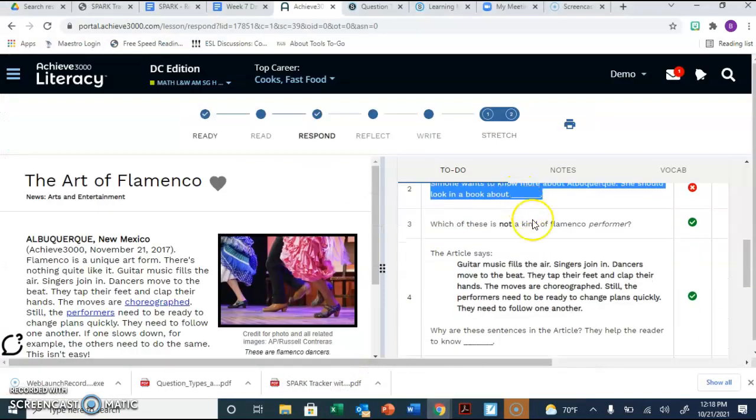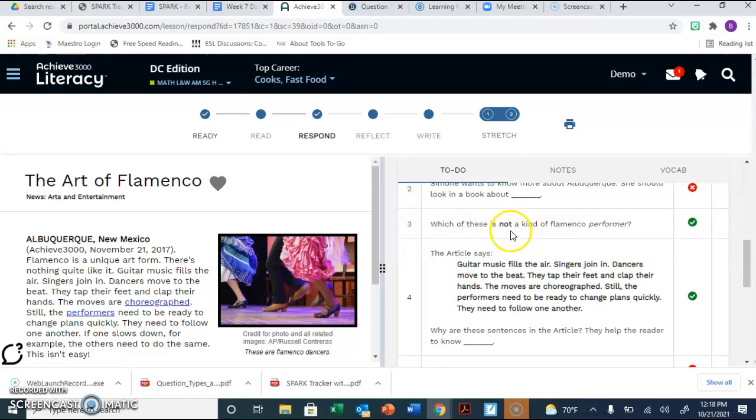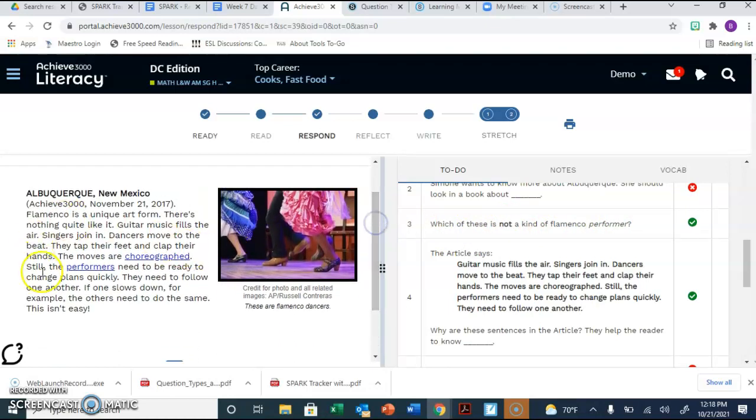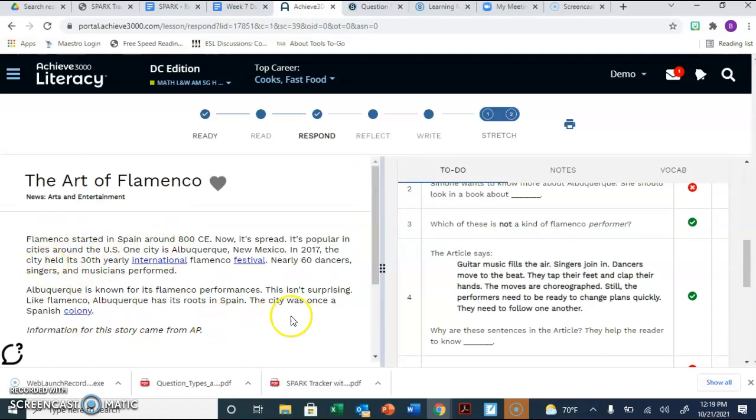Let's analyze one more question from the reading. Which of these is not a kind of flamenco performer? Well, this is asking about a detail that is not in the article. So it's asking me to go back and look at what kind of performers are not flamenco performers. Guitar players, singers, dancers. All right, so I'd be curious about that. This student was able to find that information and answer correctly.